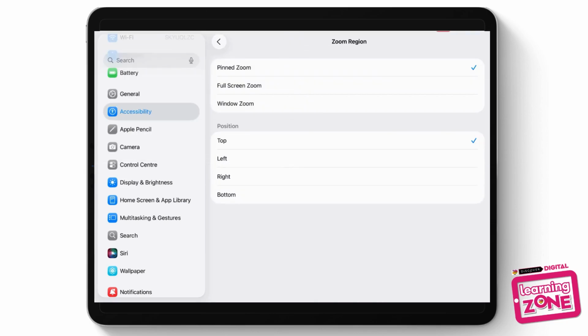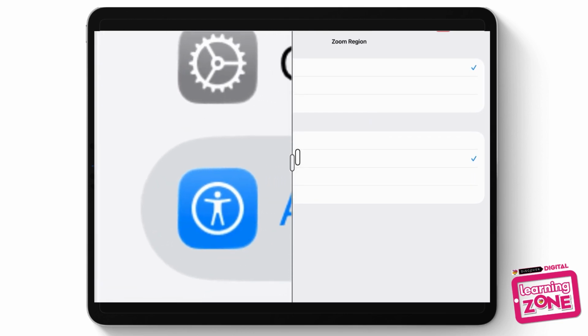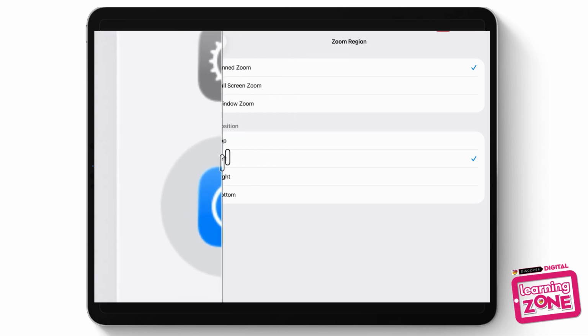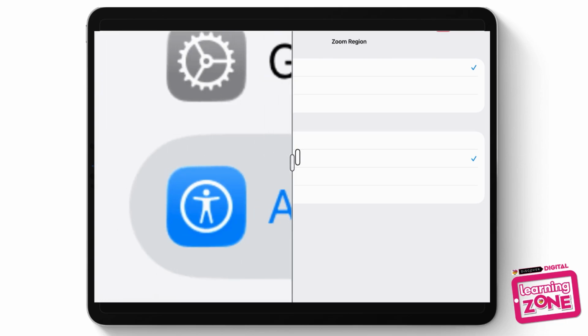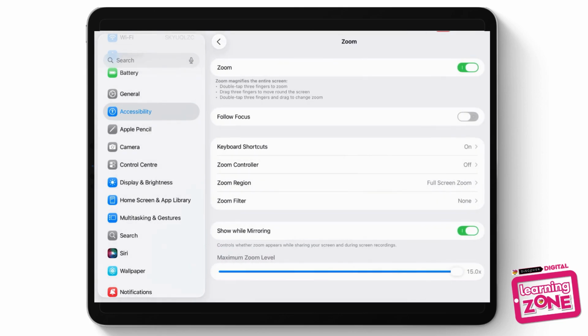Or you can also have pinned zoom, and this is where you can have it on the left, right or bottom of the screen, and then you can have this area of the screen that you can navigate and move around with 3 fingers to access if you want to, and you can change the amount of space that window takes over. But I like to have mine in full screen zoom.